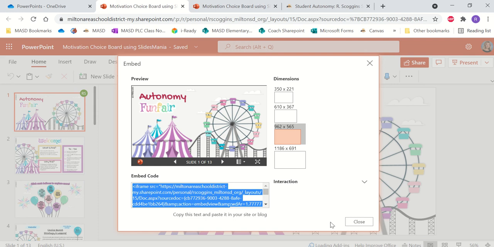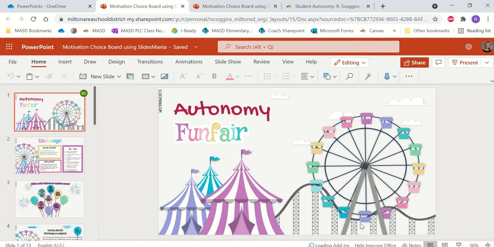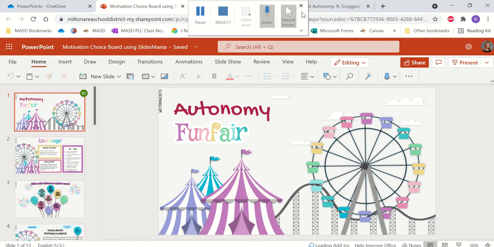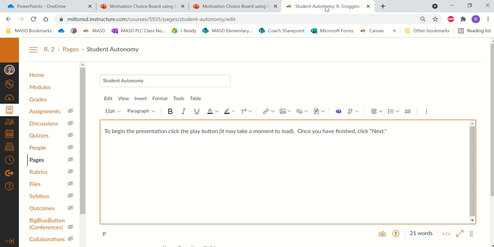So I'm going to close that window there and navigate to Canvas. I already have a page open and I'm already in the edit mode. I have my rich content editor up here, and I also put a couple of directions in. I'm just going to need to put my cursor where I want my PowerPoint or the slides to be embedded.